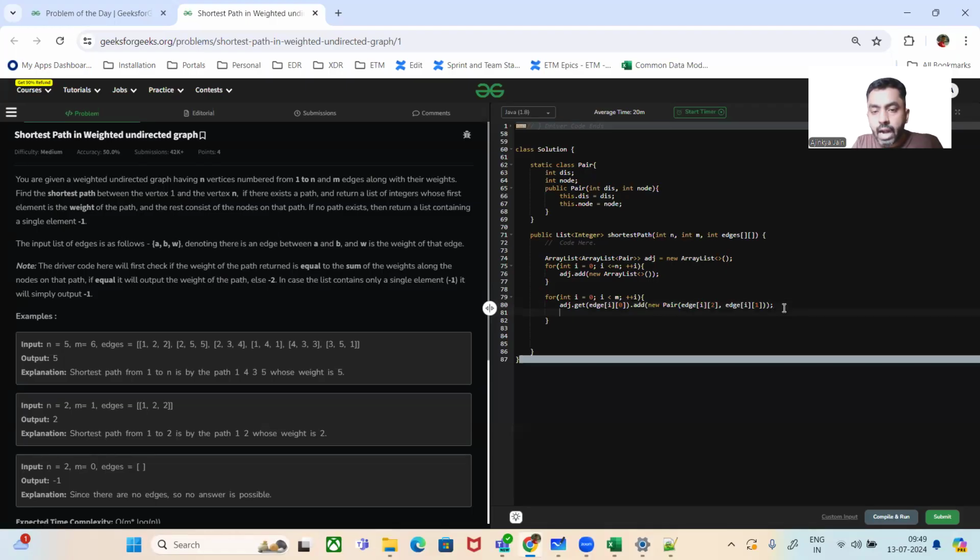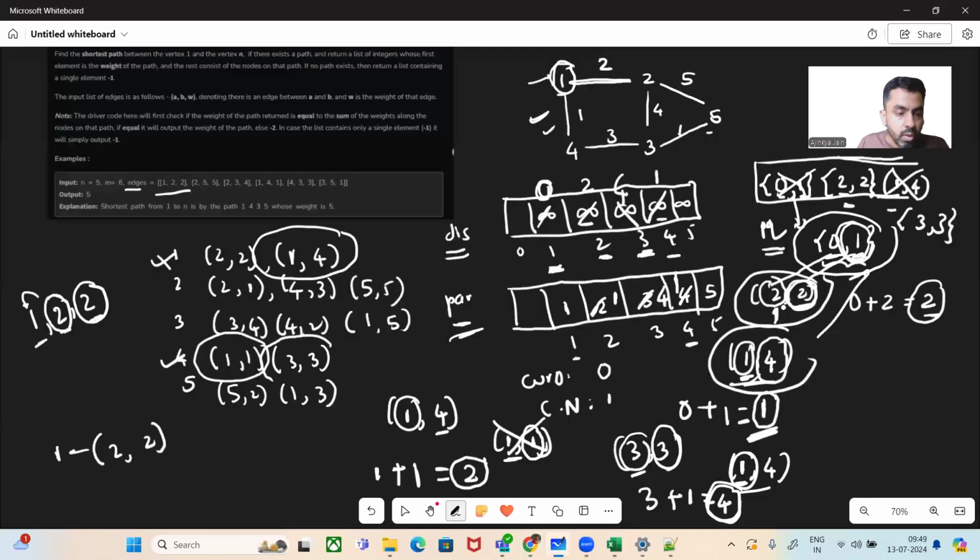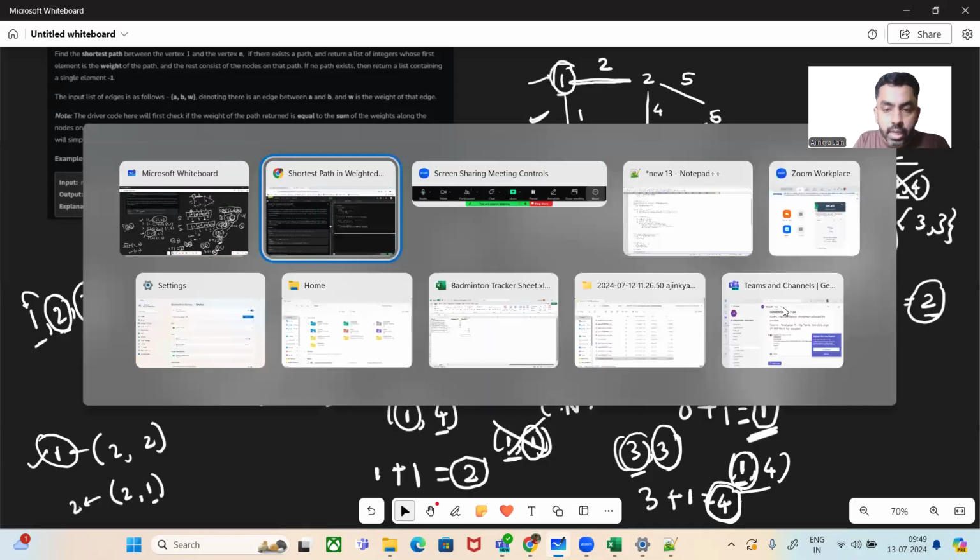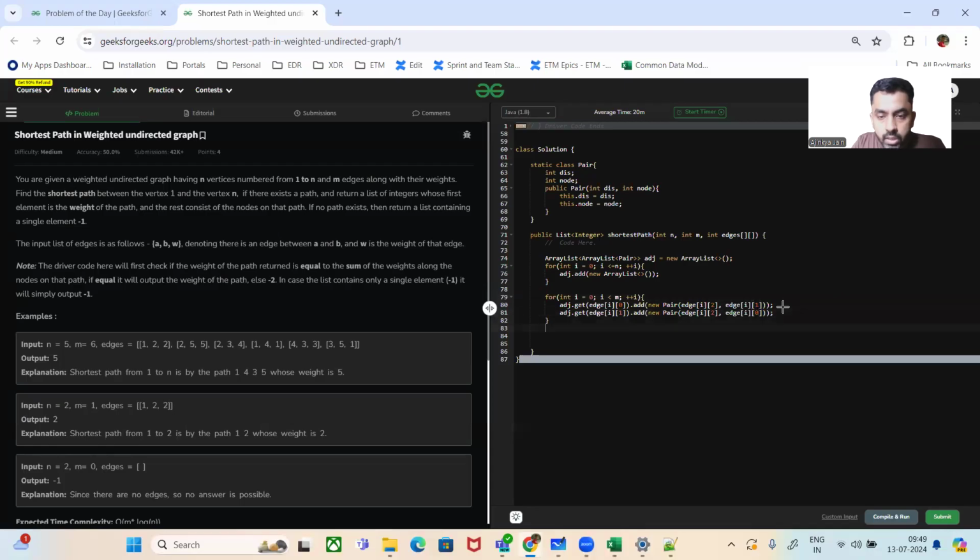And also we'll add vice versa, as it is an undirected graph. It's an undirected graph. So we also want to add this one as a neighboring node of 2. We'll keep the distance as is, and it will be 1 as a neighboring node. That's what we're doing here. So I hope you have got this.